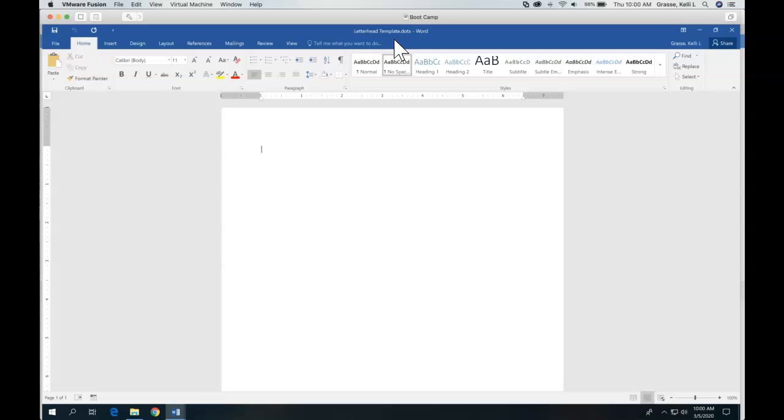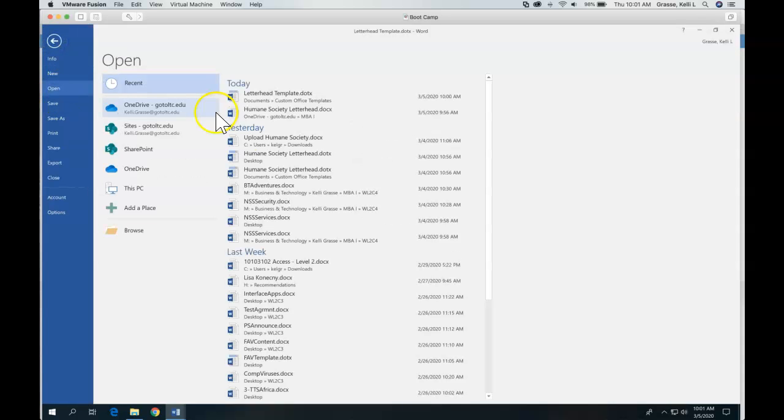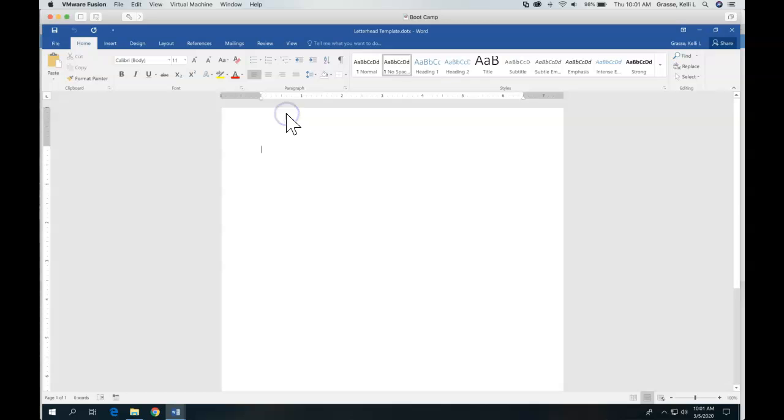So once again, what I'm looking for in this assignment that you're doing is you're going to create a letterhead for the Humane Society. And I'll open it here quickly again, just so it's in front of you. I think I might not have opened the right file.